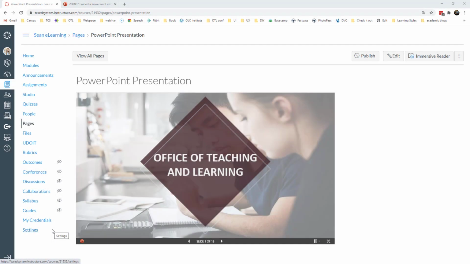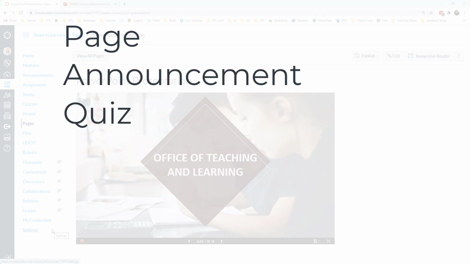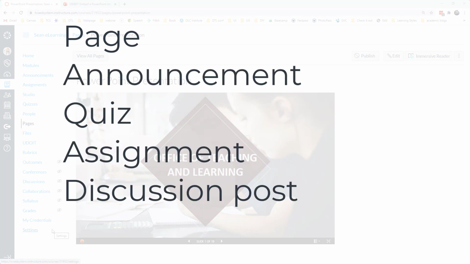Hey everyone, today we're going to look at how to embed a PowerPoint presentation into Canvas. A Canvas page, an announcement, it could be a quiz or an assignment or even a discussion thread. The principle is the same.